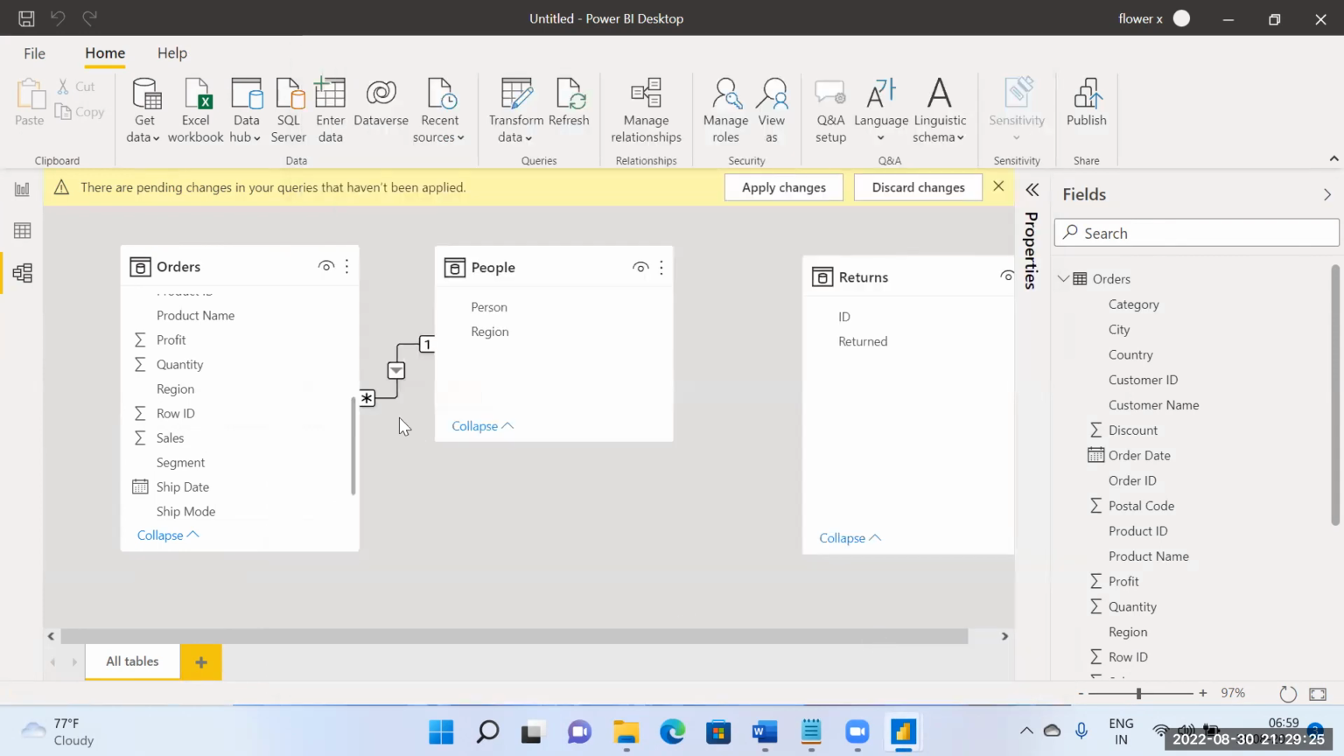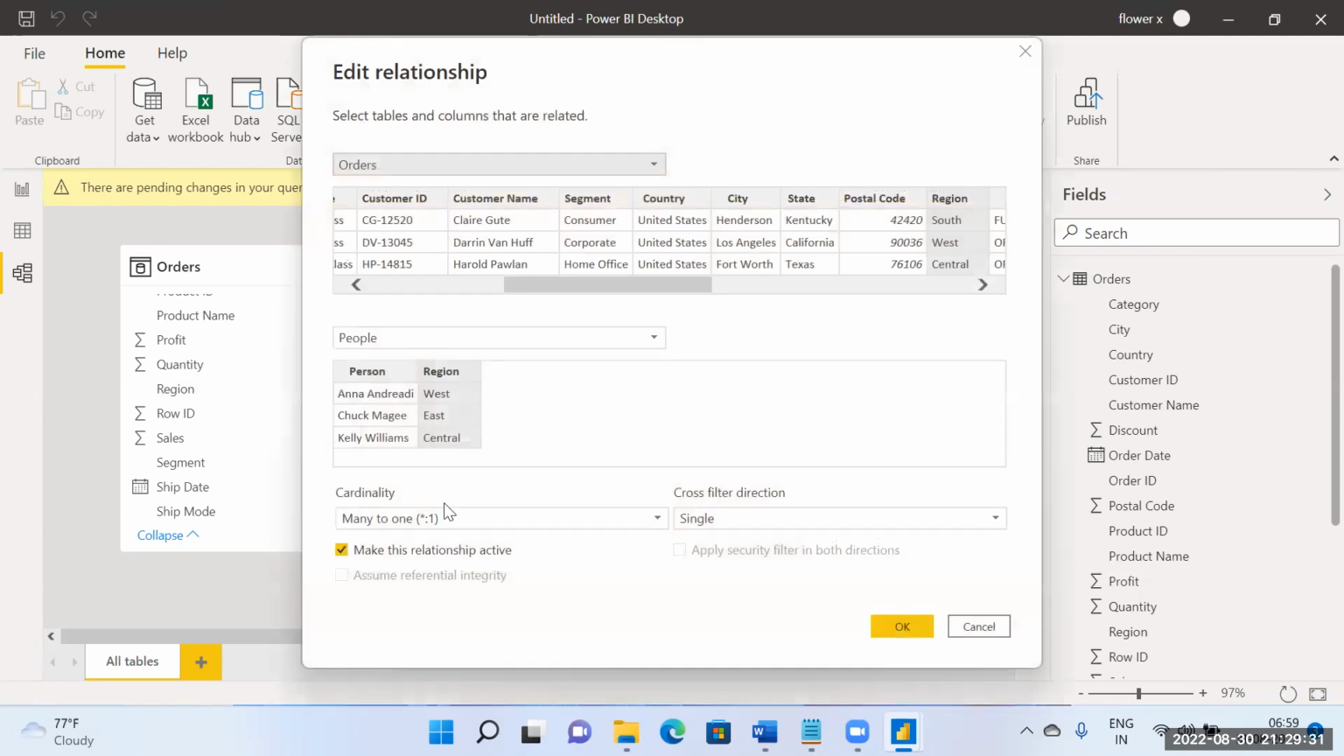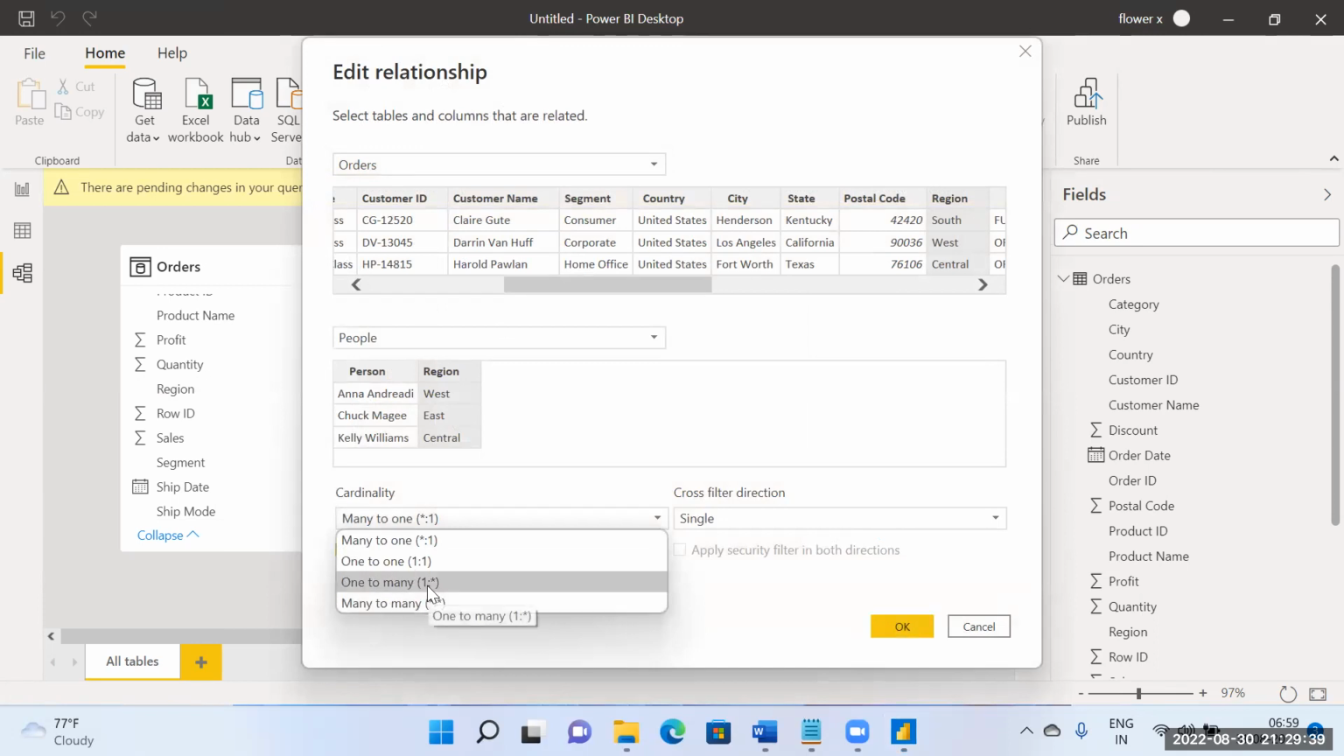You can change it accordingly, okay. Suppose you have... see, many to many won't work because in the people's table we have unique values. One to many also won't work because in the orders table, one to many is nothing but in the orders table we have multiple values. It is not unique. So if you select one to many, it won't work. One to one won't work because in the orders table we have multiple values.